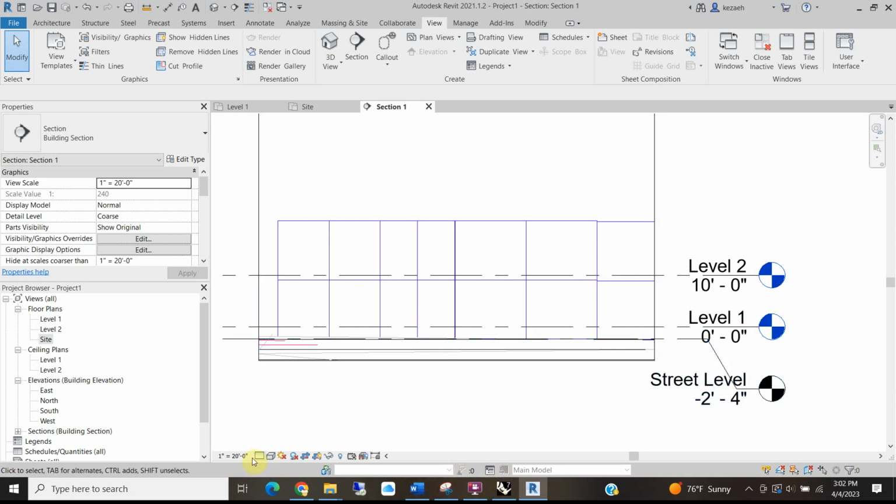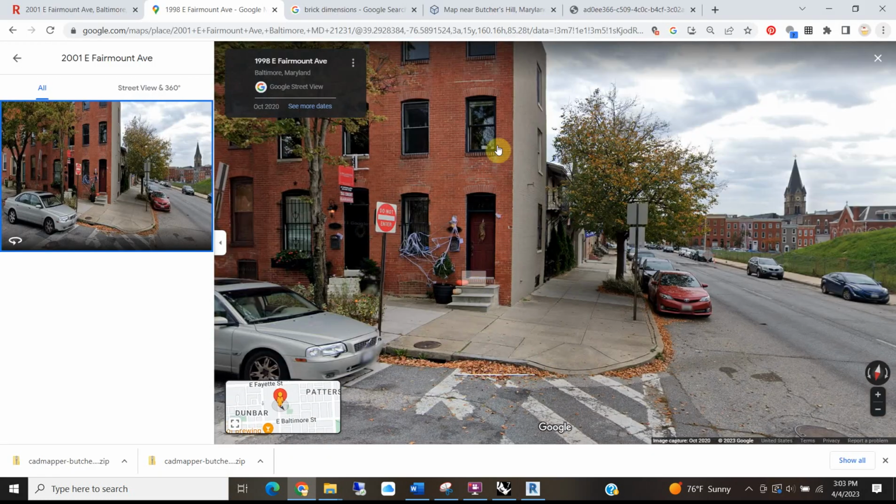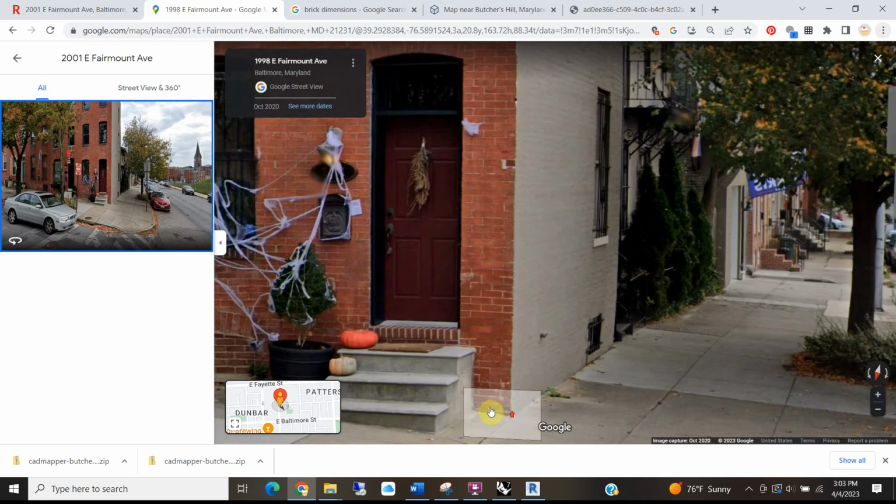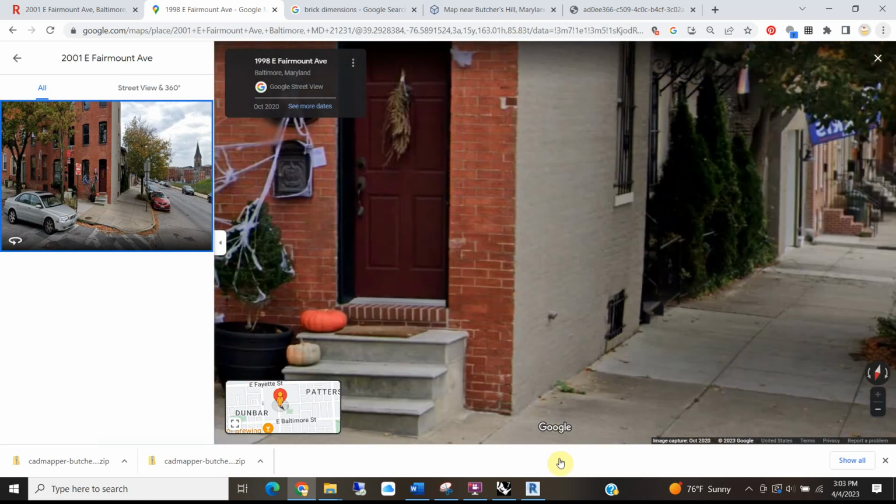I also want to set these levels about right while I'm here. It's always hard to guess the height of a building. The way I generally do it is I count bricks. So let's check how high these steps are. 1, 2, 3, 4, 5, 6, 7, 8, 9, 10, 11. It looks like 11 and a little bit more, so let's say it's 11 and a half.